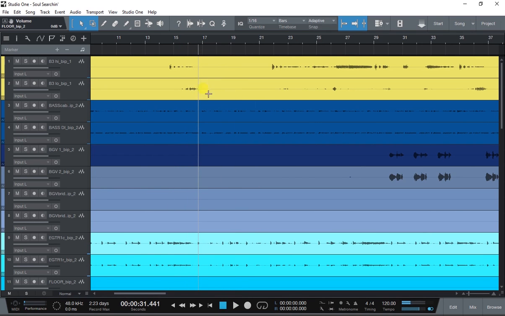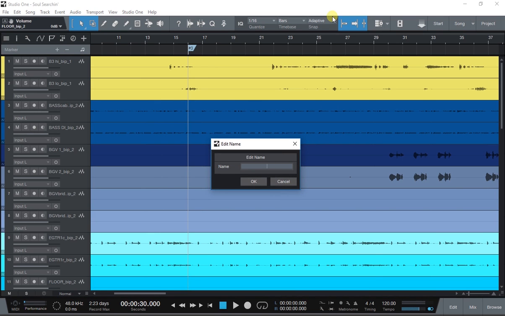And it looks like somewhere right in there is where the vocals are coming in. So this is where I could add a marker. I'm going to add one here, and double click. I'm going to call that, I don't know, verse 1 for now.